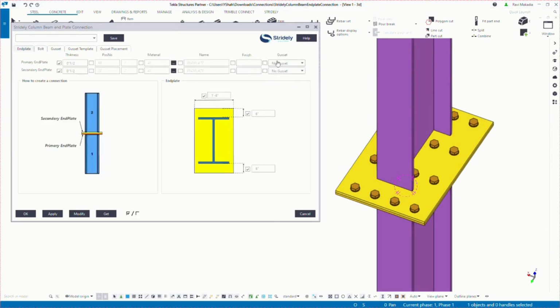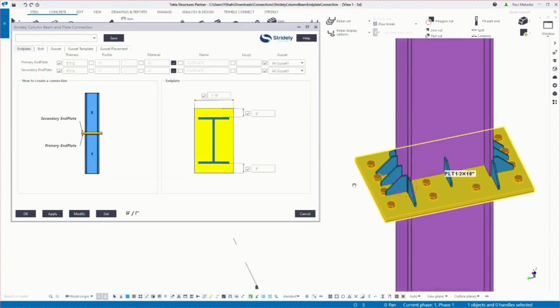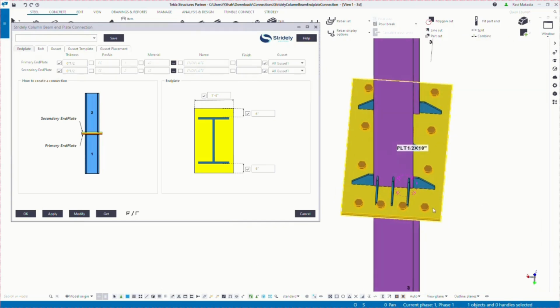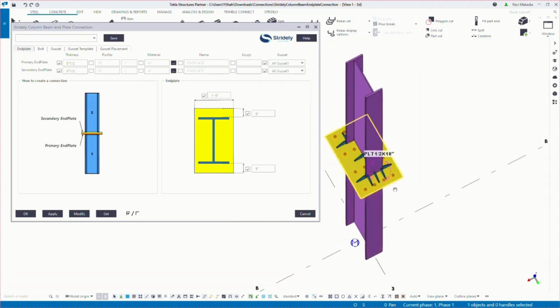So, to add gusset plates for strength, here is the gusset option in the end plate tab. There are 4 options for both end plates: no gusset, all gusset 1, all gusset 2 and custom gusset. If we select all gusset 1 and modify it, then at every location gusset 1 will get allocated, but the gusset tab will get turned off for modification. The same will work for the gusset 2 option.